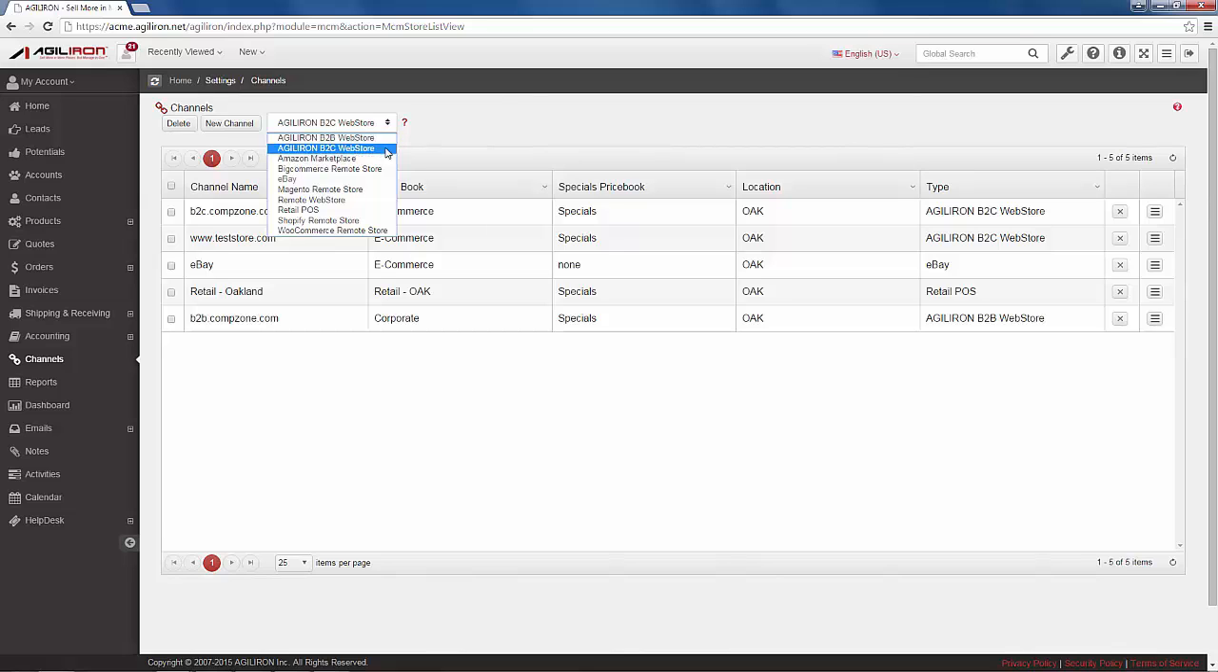And the third will be a B2C web store using one of the 4 Agiliron adapters that connect to the leading third-party shopping cart platforms: BigCommerce, Magento, Shopify, and WooCommerce. This will give you a complete picture of the setup for each of these web stores and their feature sets. Let's start with the Agiliron B2C web store.